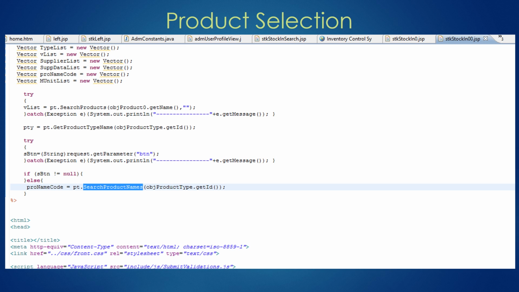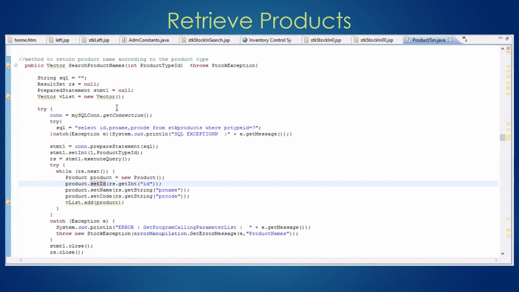So as you can see from the previous JSP page, the parameter product type ID is passing into this method called search product name, and this method also returns a vector. Okay, let's see the method search product names. As you can see, this is a public method and returns a vector element. So this method accepts an int parameter called product type ID.